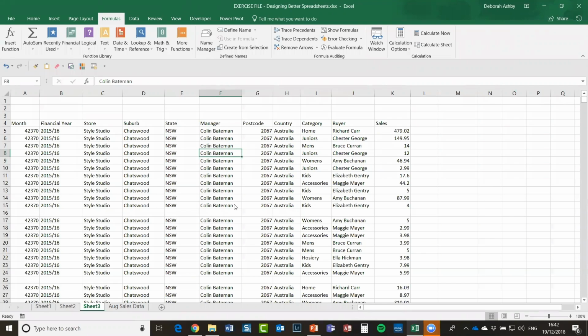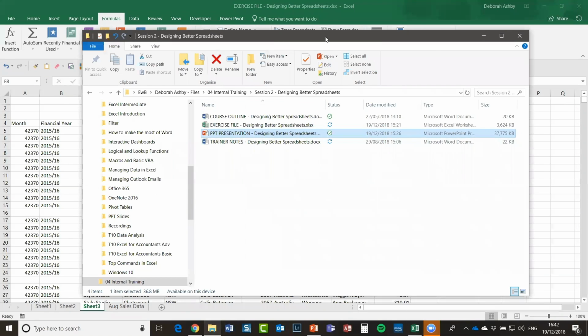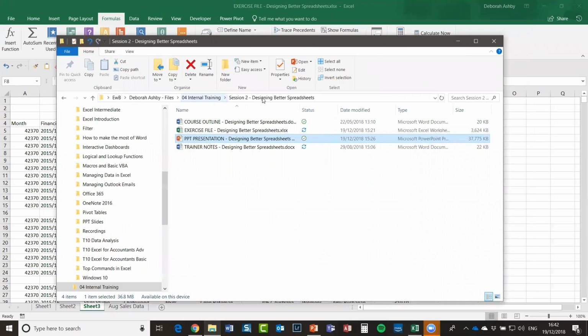As I said, you can see mine, and if I pull up just my folder here, you can see that for this training session, it's called Designing Better Spreadsheets, the folder, and I have all my files that I use for this session. I tend to name the first part in capital letters, so I can see it's course outline, exercise file, presentation, and my notes, and then the course that it's attributed to.